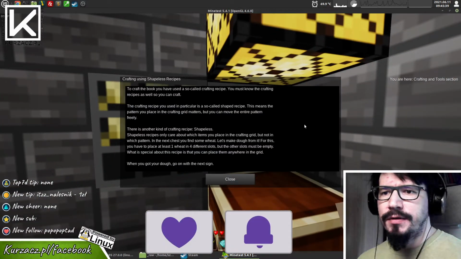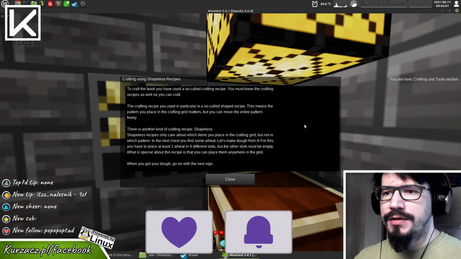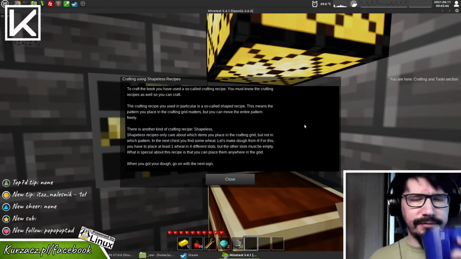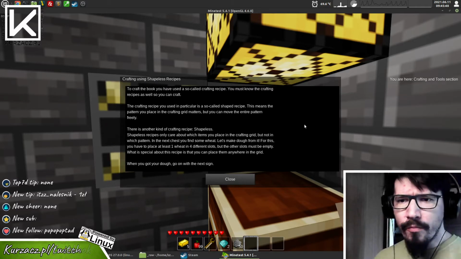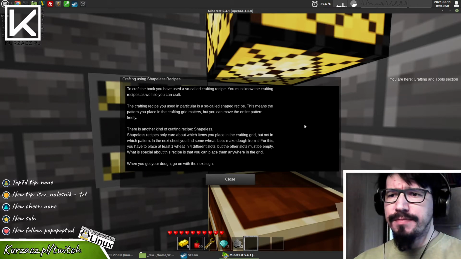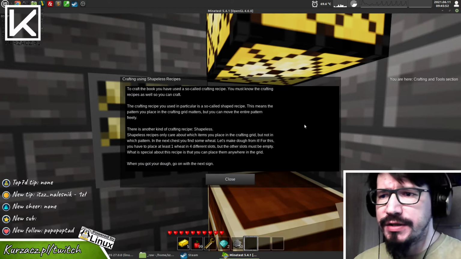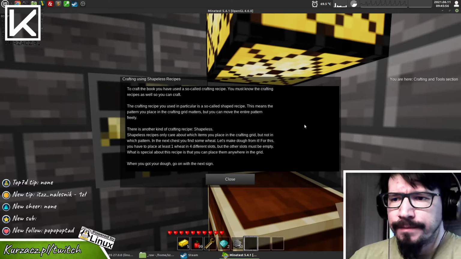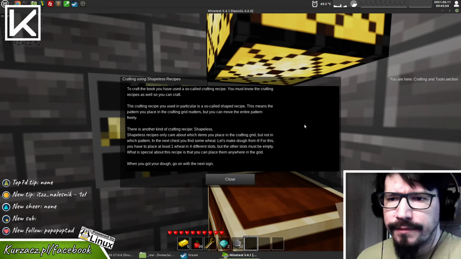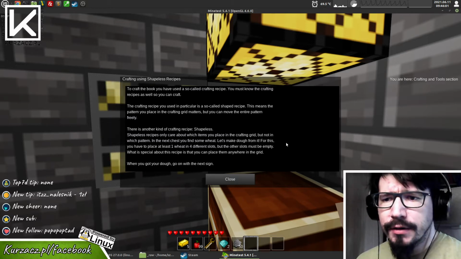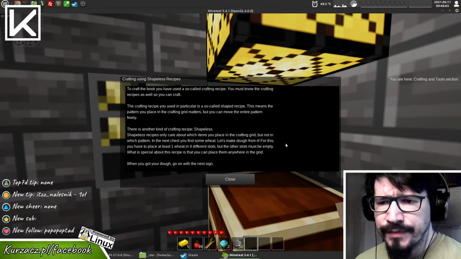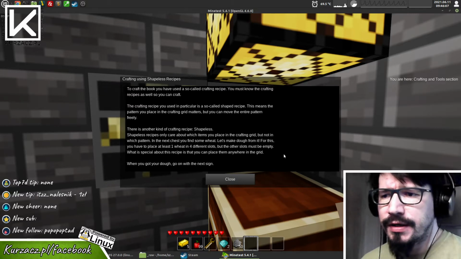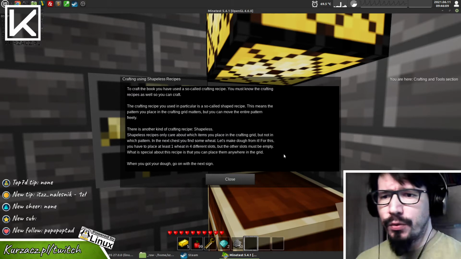To craft the book, you have used a so-called crafting recipe. You must know the crafting recipes as well, so you can craft. The crafting recipe used here is a so-called shaped recipe. This means that the pattern you place in the crafting grid matters, but you can move the entire pattern freely. There is another kind of crafting recipe, shapeless. Shapeless recipes only care about which items you place in the crafting grid, but not in which pattern.